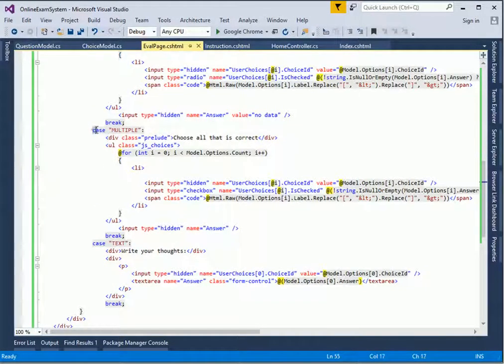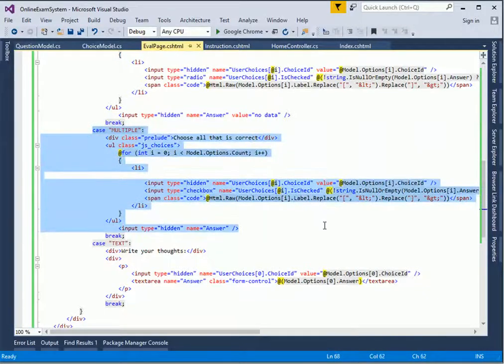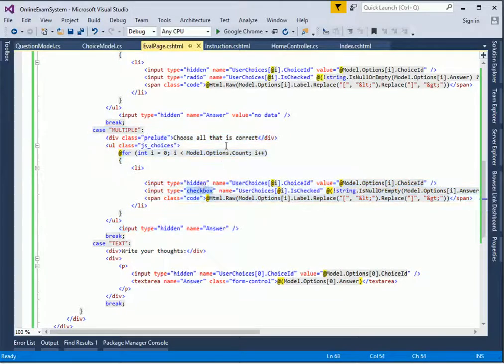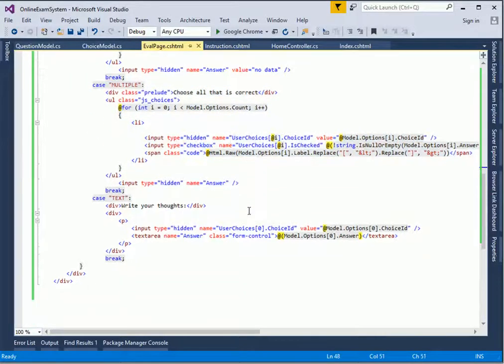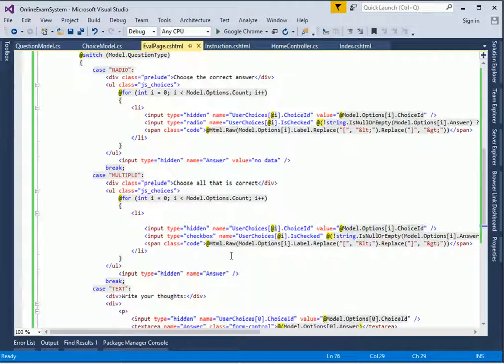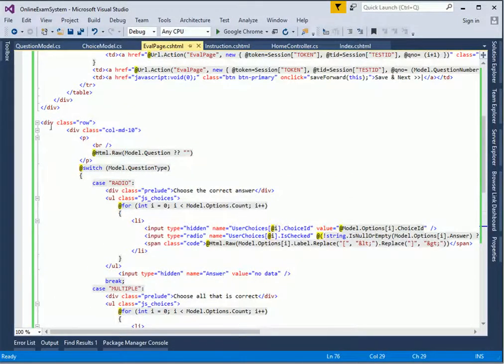Okay, so the same goes for multiple. It's the same thing. There's no difference at all, except that the type here is checkbox. As for this one, it's radio. And if the answer type is text, what do we display? Again, we still have choice ID because we do not want the model binder to forget the option's ID. So we still want to give the answer's ID, and the answer will be stored in a text area instead of radio buttons. So that's basically the only changes that I have done. It looks huge, but that's it.